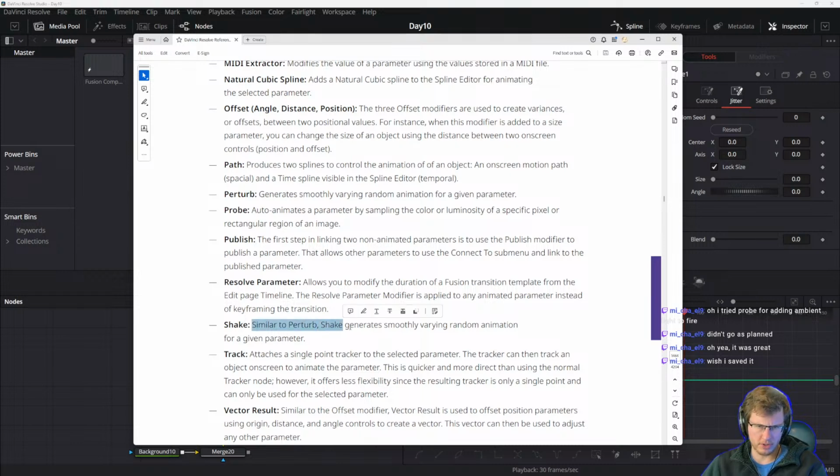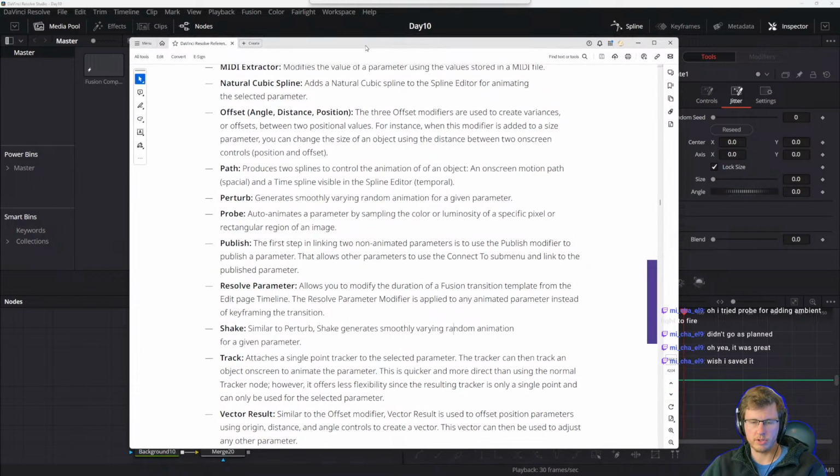Then we've got the shake. Shake is similar to perturb, but shake generates smoothly varying random animation for a given parameter. Smoothly varying. It's a tough word to say. So it's just like perturb, but softer, I guess. More smooth. Less options, I guess.